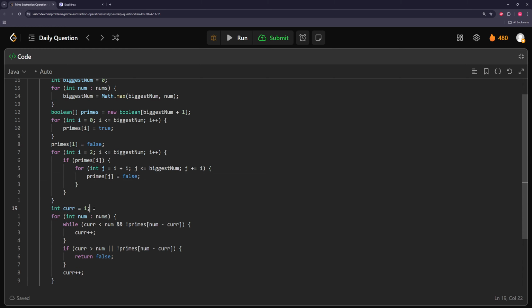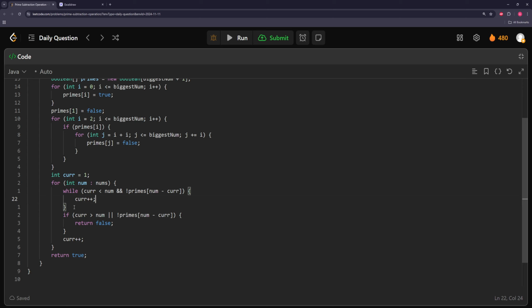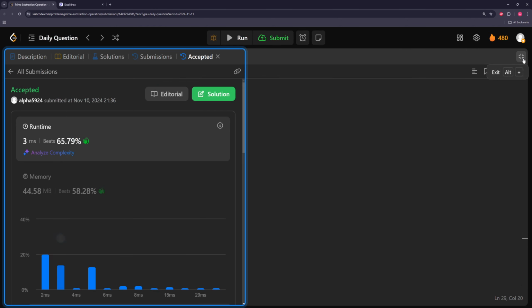Then we have our current, we start at 1, and we go through the numbers and we check if our current number is less than the number, but the complement we need is not prime. Let's just keep increasing the current number until we get something that works. And then once we ideally have something that works, we check if the current number is bigger than our number, then we failed. Or if that difference that we found is not a prime, we failed as well. And if we succeeded, then we'll just increment current to the next available number. And then if we were able to go through all these numbers and satisfy this complement being prime, then we can return true. And so we can submit this.